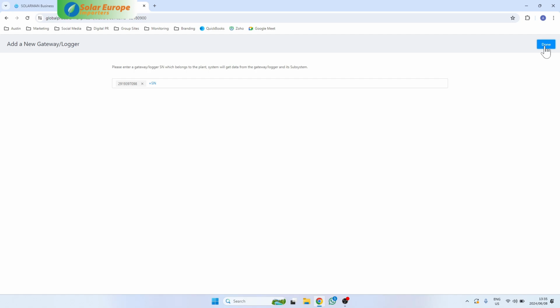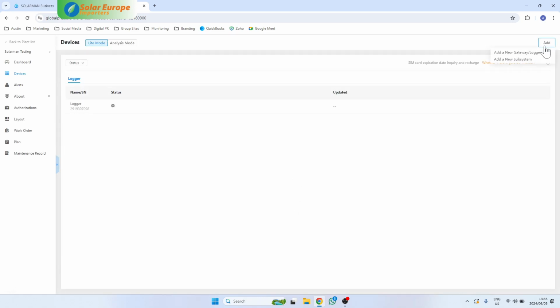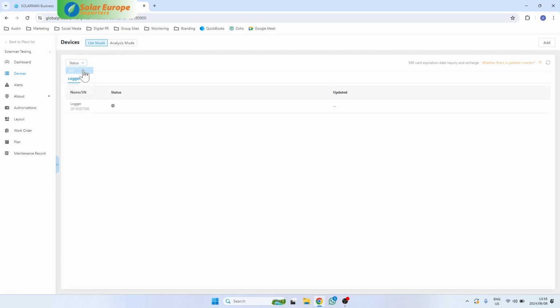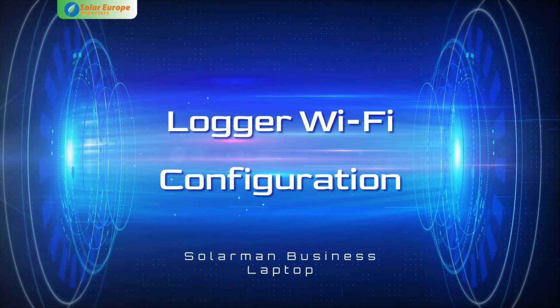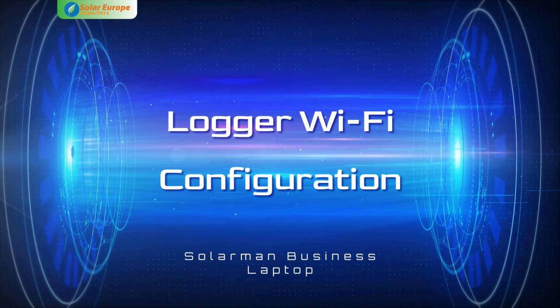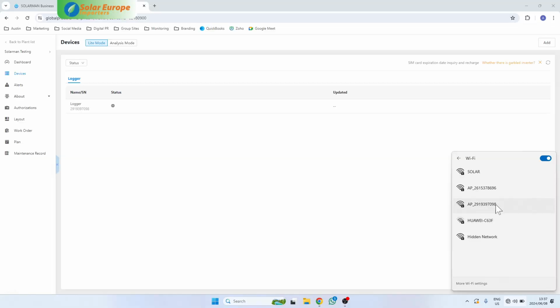In the top right corner, click on Done. You have successfully binded the logger to your new station. Note that the logger is currently offline. To get the dongle online, connect to its Wi-Fi directly. The password is the pin that is on the dongle itself.